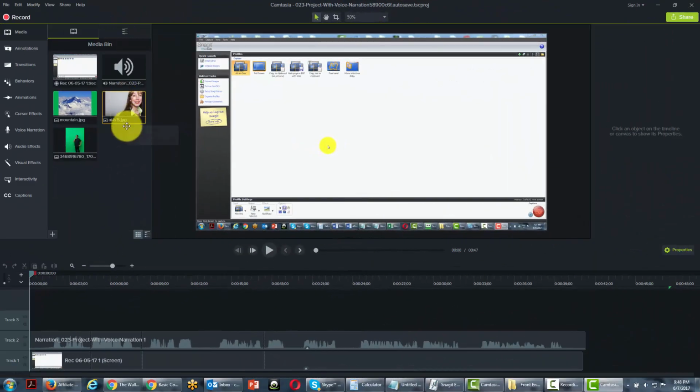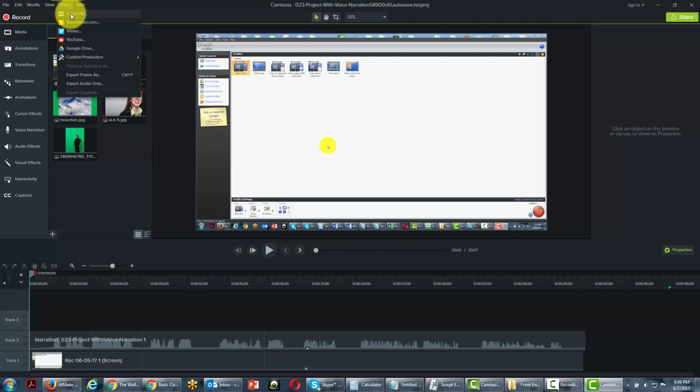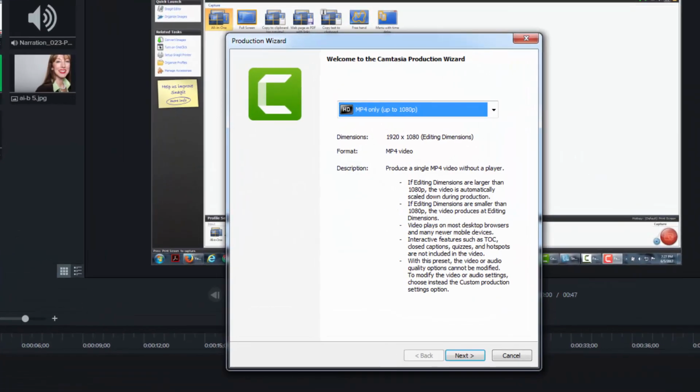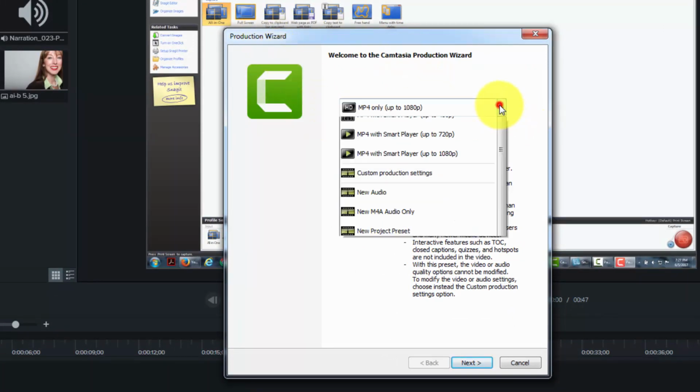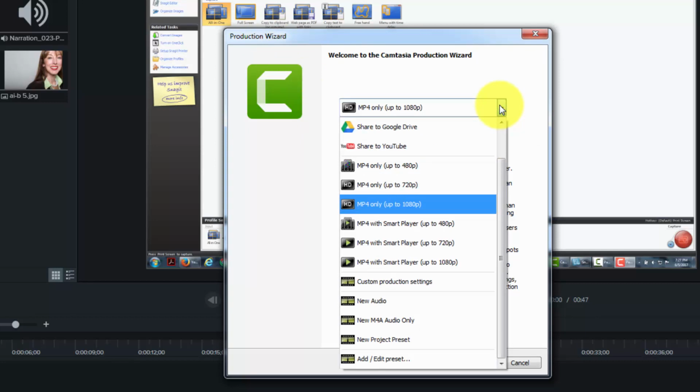Okay, now that we have the project open on our timeline, let's go through the various elements of the Share menu so you can understand how to produce videos from this menu. We'll go to the Share menu and first go to Local File. What you'll notice is that Camtasia will open up a production wizard. You'll have several choices that you can use in order to produce your video.